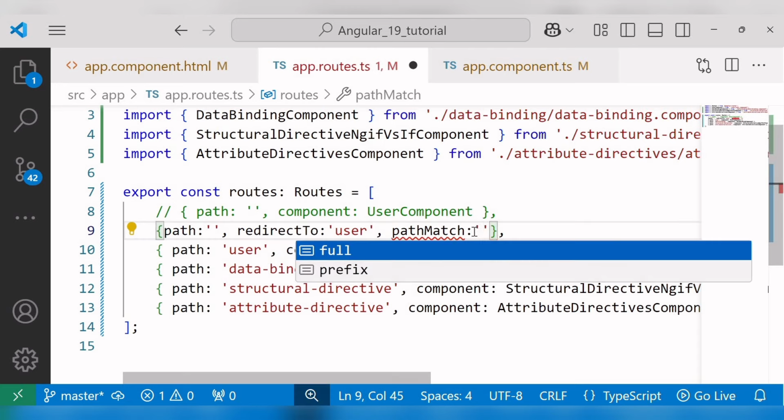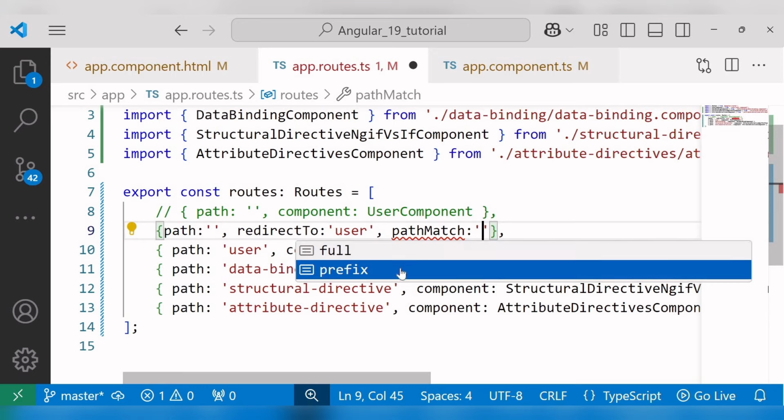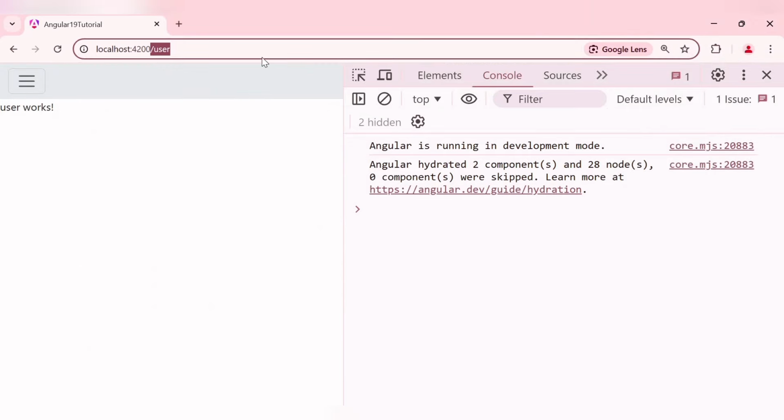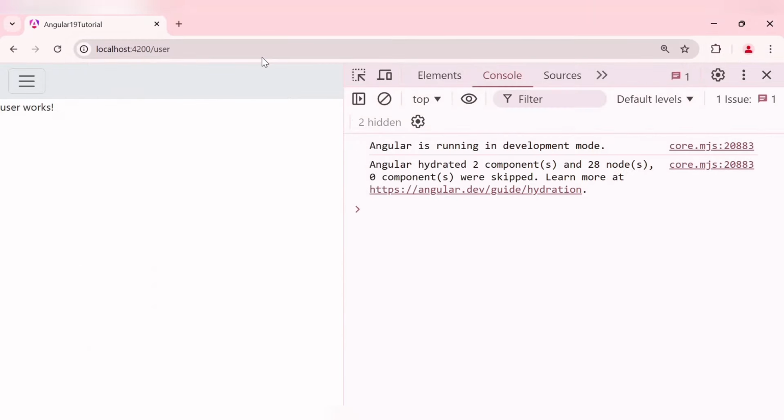And again, it has two possible values. One is full, which means the router only matches the route if the entire URL matches the route path. And second is prefix, which means the router matches the route if the URL starts with the route. So in this case, we use pathMatch full to ensure the router only matches the default route when the entire URL is empty. Now let's check the application in the browser, and let me reload this application on 4200.